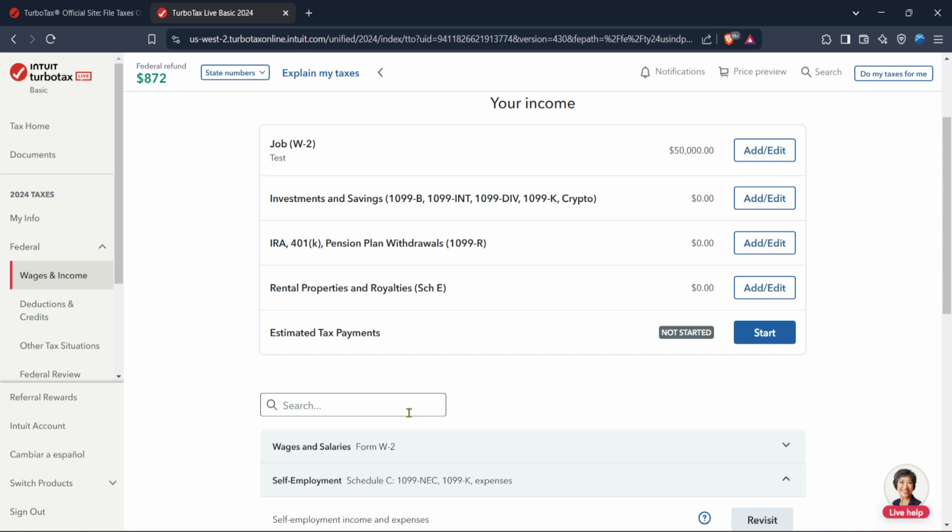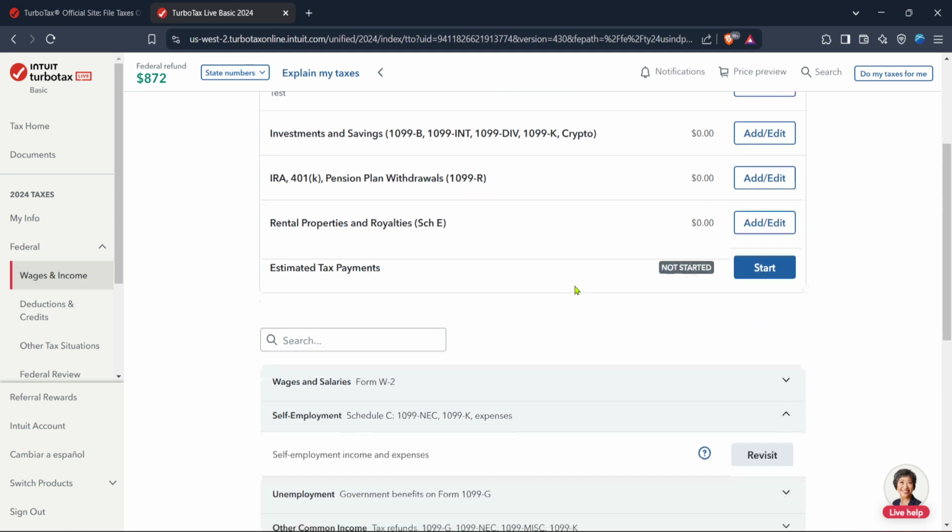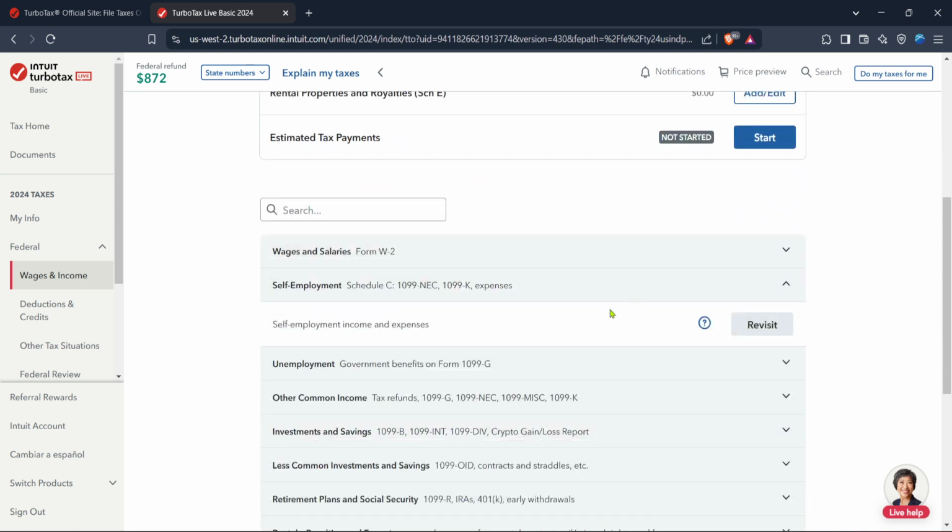And there you have it. Following these steps will help you efficiently file your Schedule C using TurboTax, allowing you to focus more on your business endeavors and less on the complexities of tax paperwork. Always double check each entry for accuracy to avoid any errors in your return.